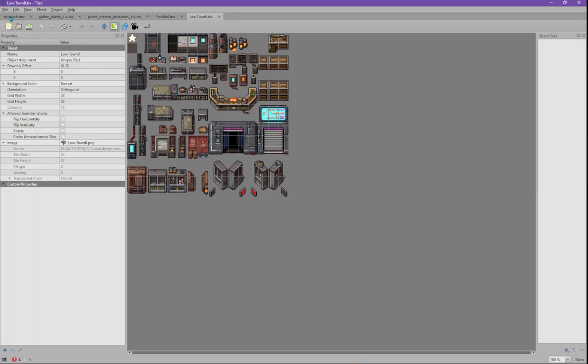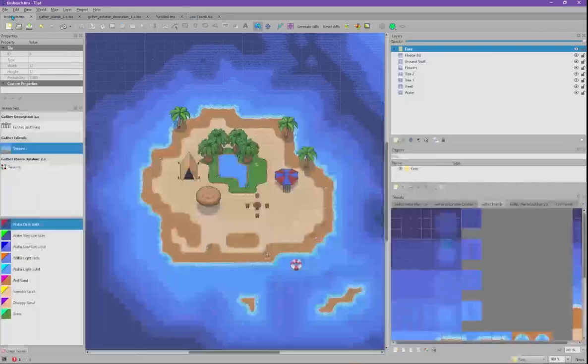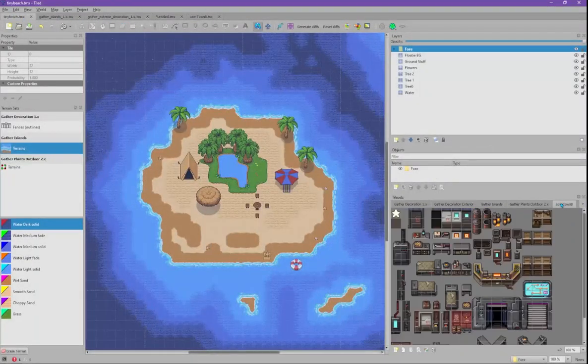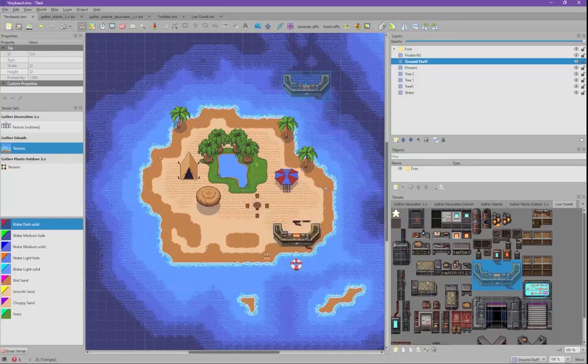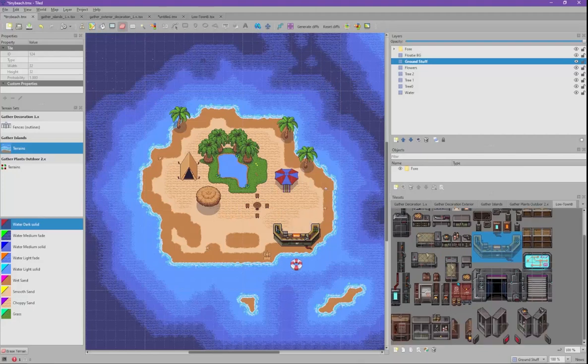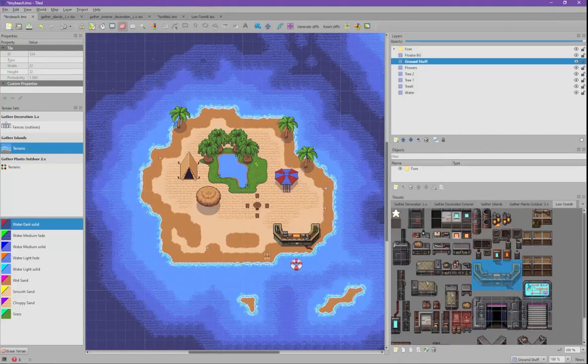And now we've got this open. And so now I can go back to my tiny beach if I want to. I can go to this tile set that's appeared, and I can make my island cyberpunk. Oops, I'm in the wrong layer. Let's go to ground stuff. And let me make sure I'm in my brush. So now I have a cyberpunk desk just sitting there on my island. And yeah, etc., etc.